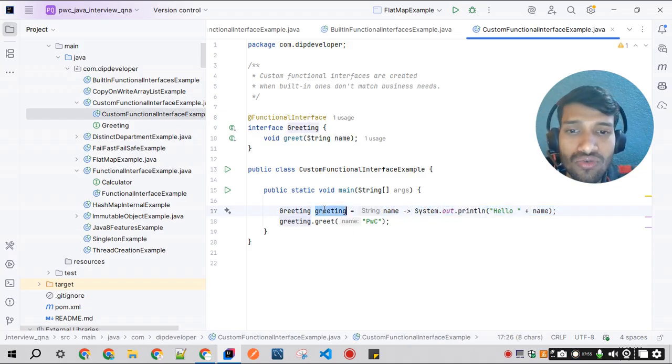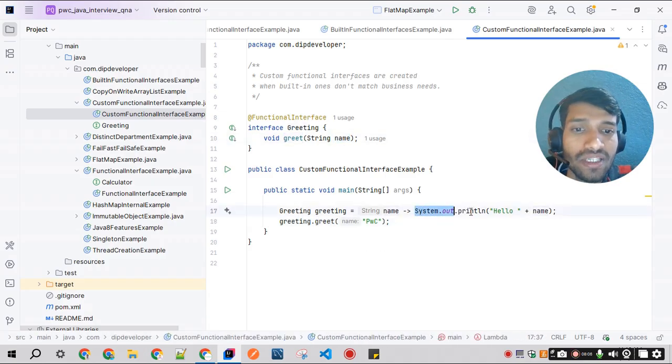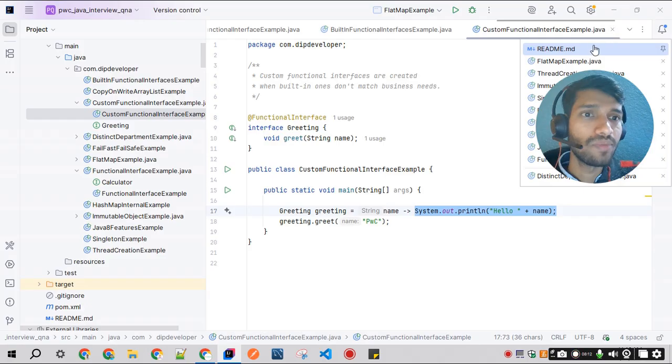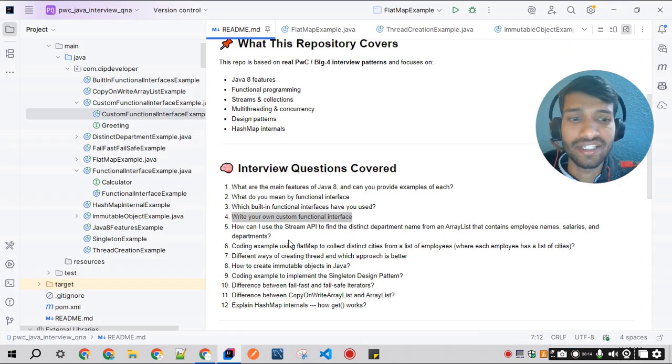How are we calling this? We call it by the greet method and pass this value. So this value will come here, and we are using a lambda expression to print hello PwC. So like that you can use the concept of a custom functional interface.